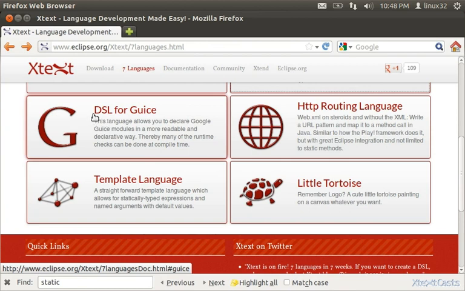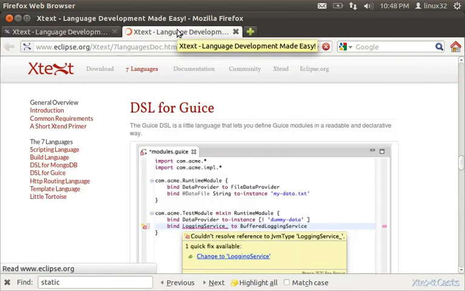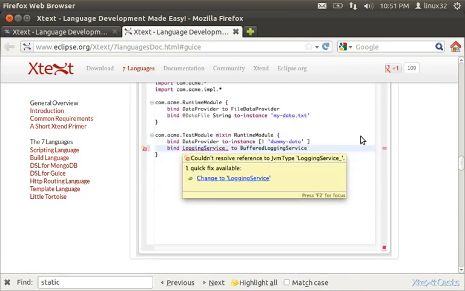The next language is a DSL for Google Guice, and this language allows us to declare Google Guice modules in a more convenient way, performing many checks at compile time. We can declare runtime modules, we can bind interfaces to implementations, we can even provide implementations in place, and we can take advantage of quick fixes.